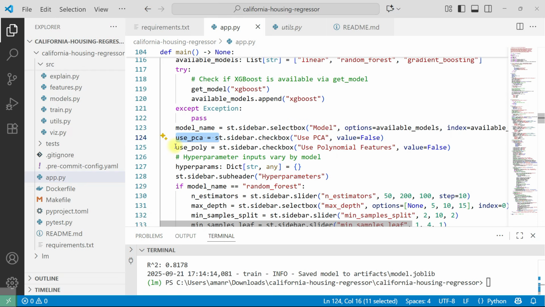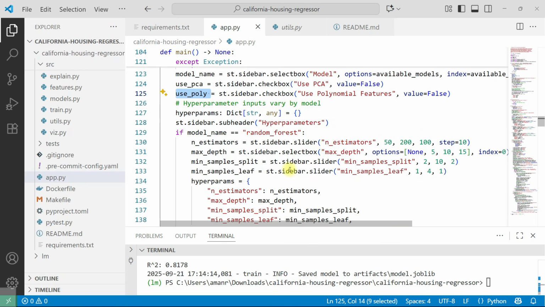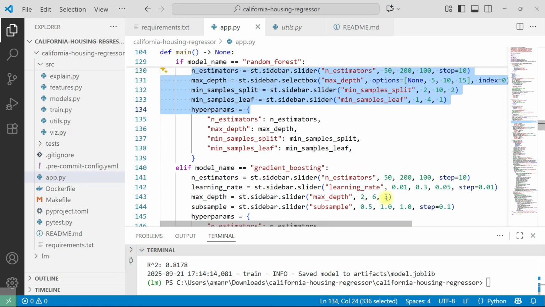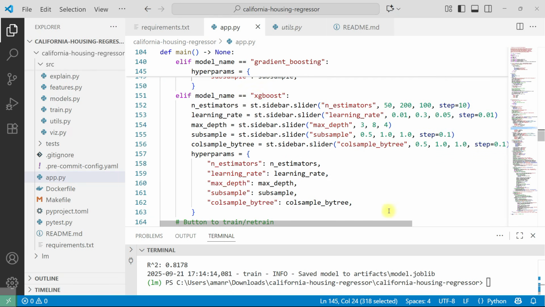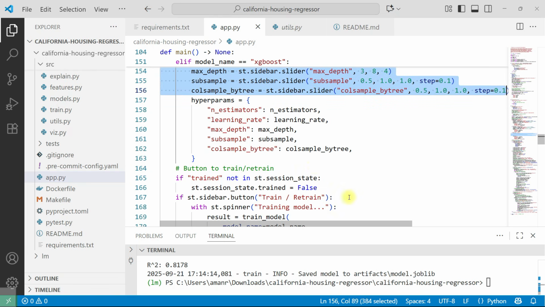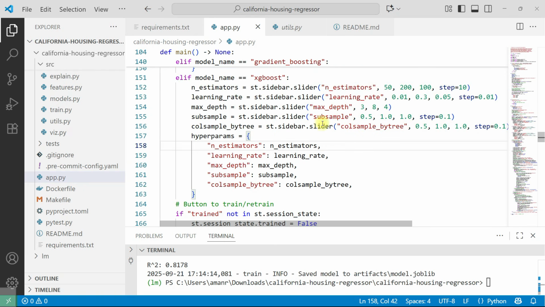And in the main, use PCA, use poly, these things were there in the front end, if you remember. If the model is random forest, then it has to show these things. If the model is gradient boost, then it has to show these things. If XGBoost, it has to show these things. And where will these be taken from as input? It will be taken as input from user selection, or there will be a default value.